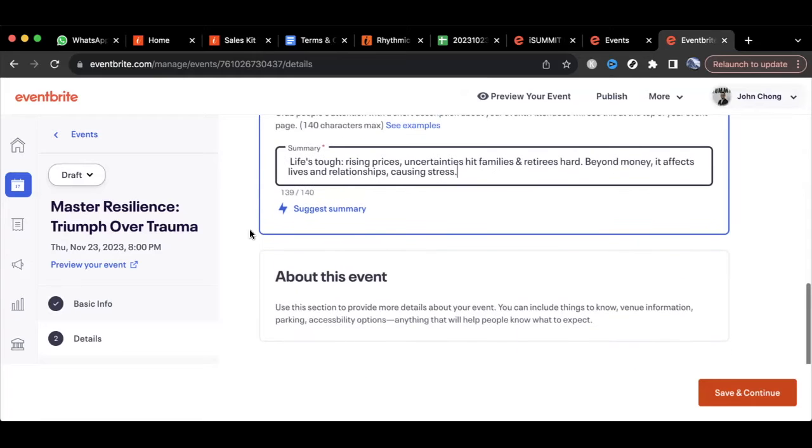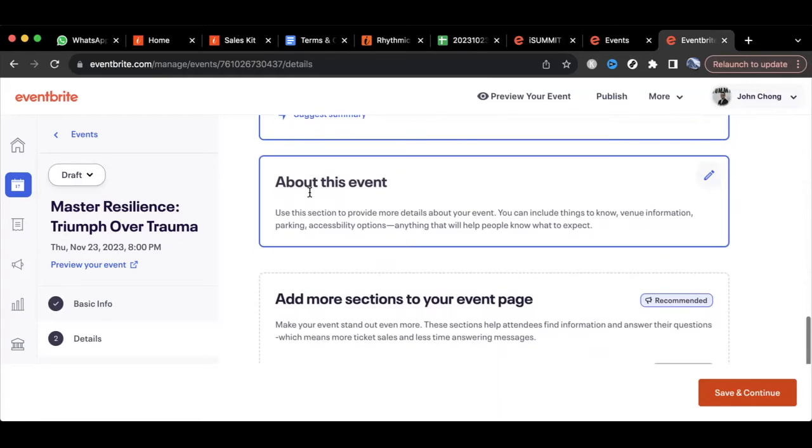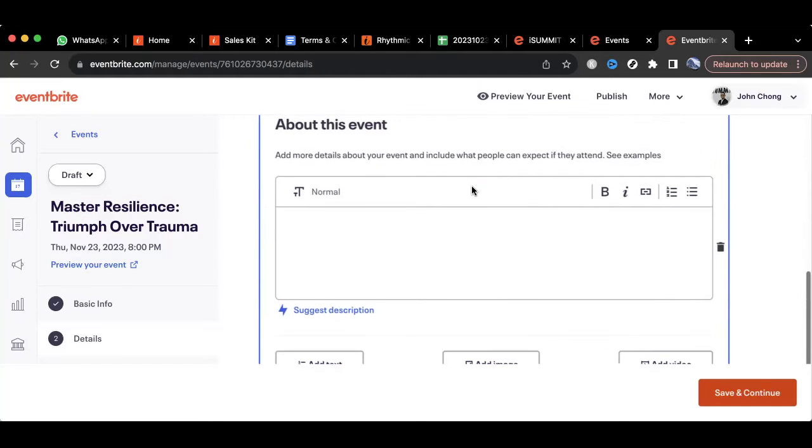All right, so once I'm done with the summary of the event, I'll move on to the next one about this event. This is where you are required to include an appealing copywriting for your event itself. It has to be convincing enough, and make sure that you have the skill to come up with compelling copywriting in order to attract the right traction from the market itself.